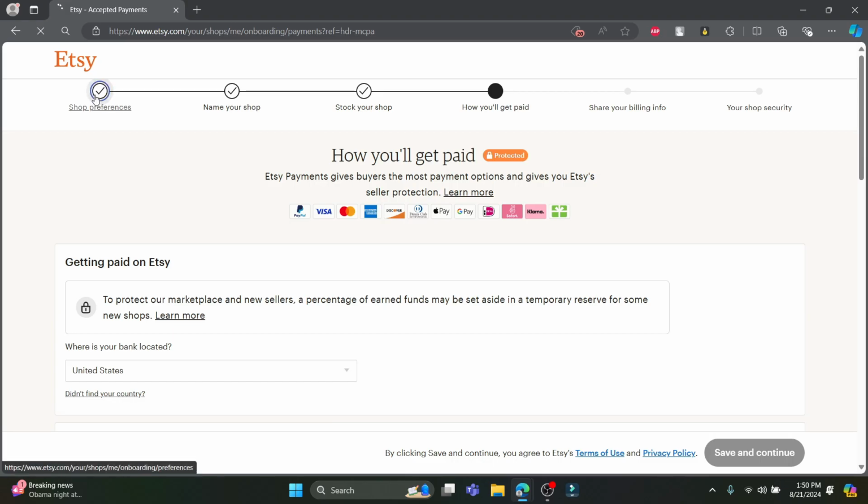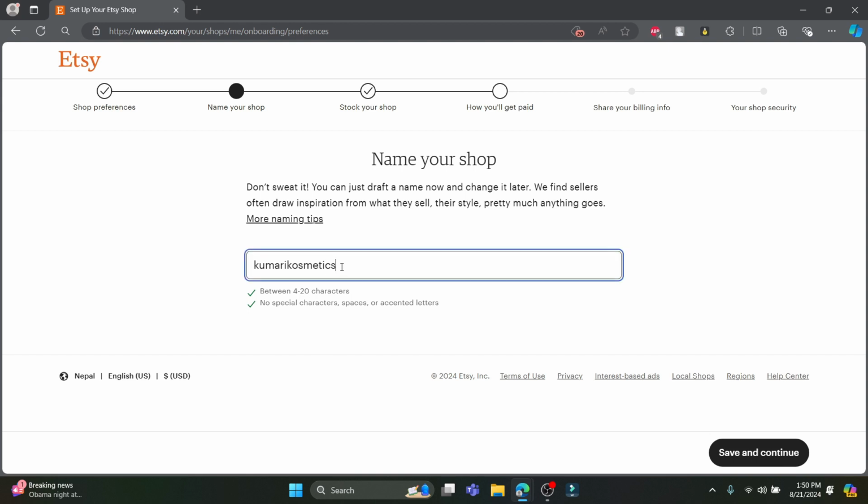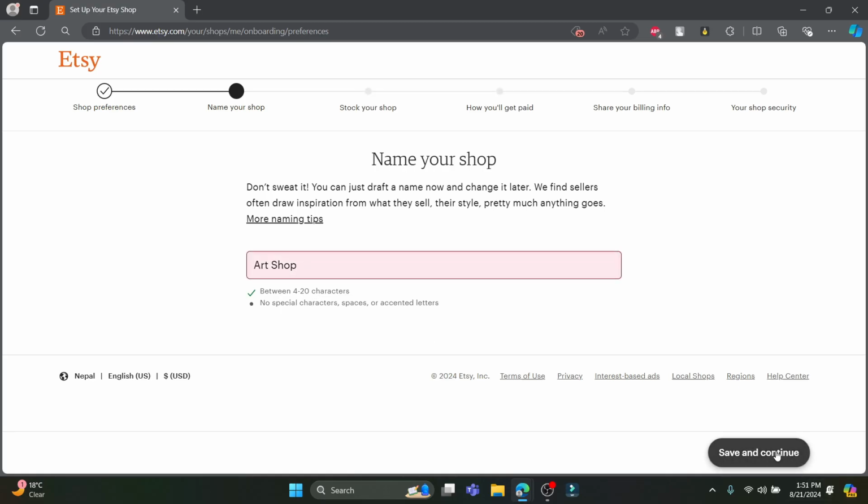Then what you need to do is go to Shop Preferences and set your shop language, choose your shop country and choose your currency and click Save and Continue. Then what you need to do is write down the name of your shop. And then go ahead and click on Save and Continue once again.